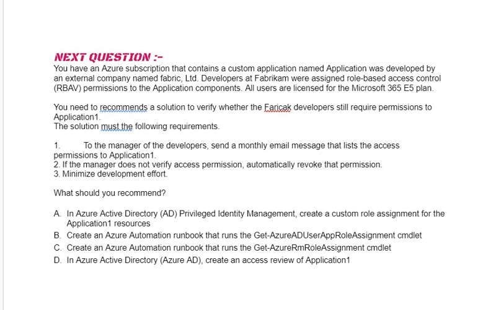The solution must meet the following requirements. First requirement, send a monthly email message to the manager of the developers that lists the access permissions to Application 1. Second, if the manager does not verify access permission, automatically revoke that permission. Third, minimize development effort. What should you recommend?